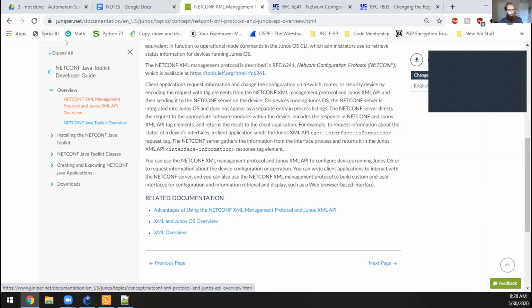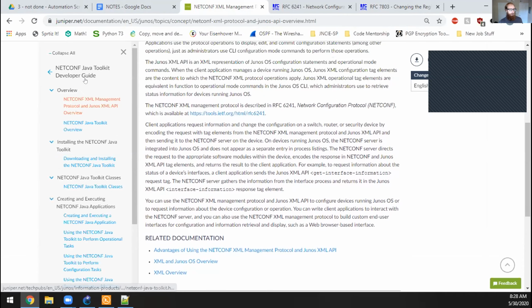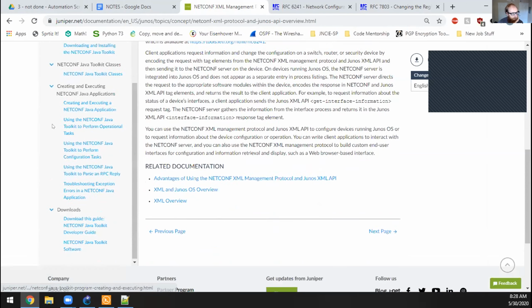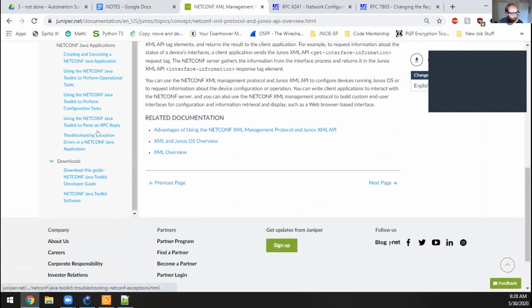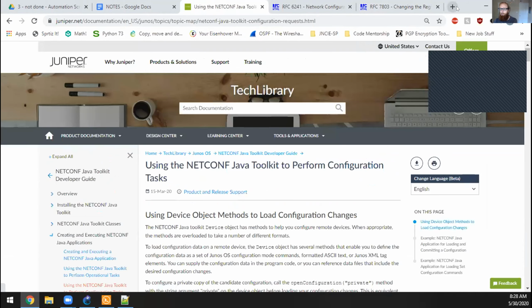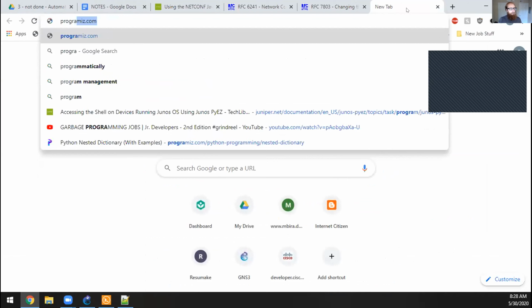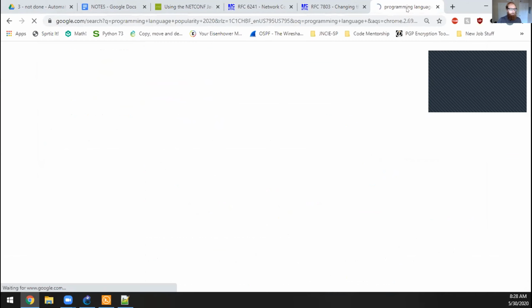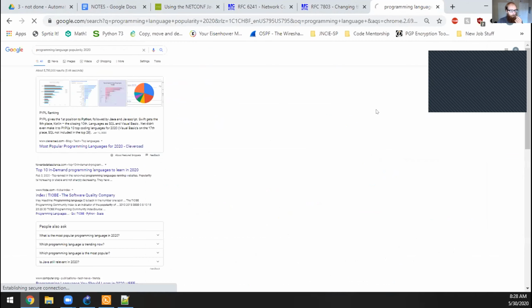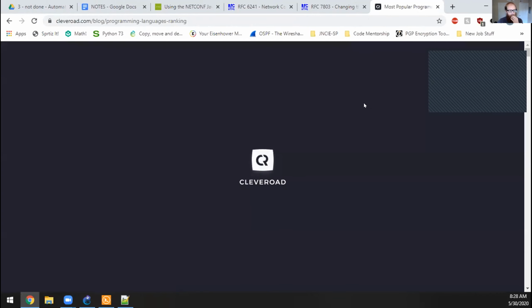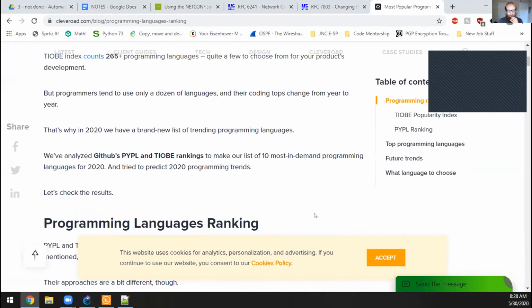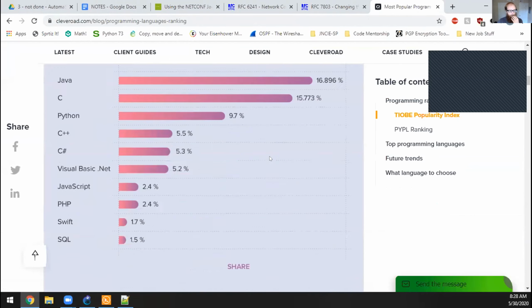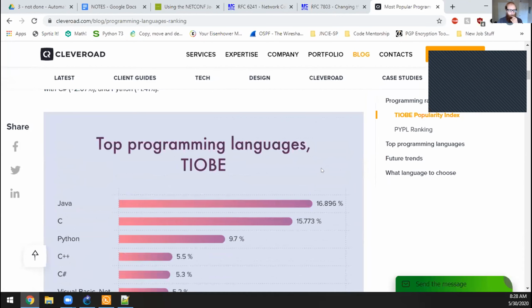Okay, so this is part of the Netconf Java Developer Toolkit guide. So this is all about Java, which I don't have any experience with. I know it's a really popular language. Let's look at programming language popularity. Yeah, 2020. Ah, here we go. So yep, Java is still number 1.